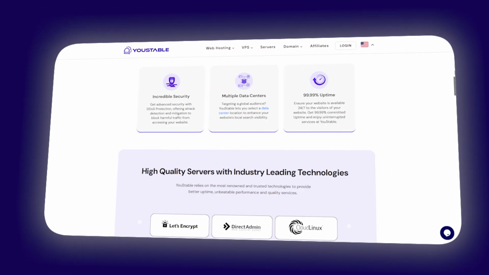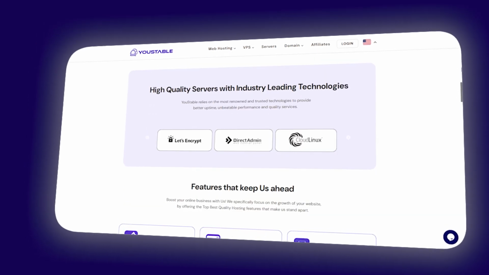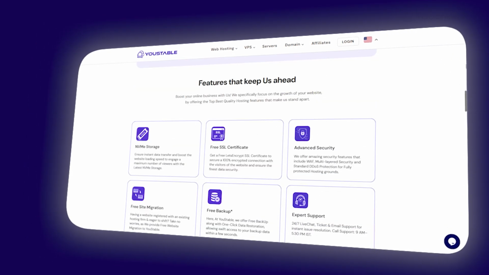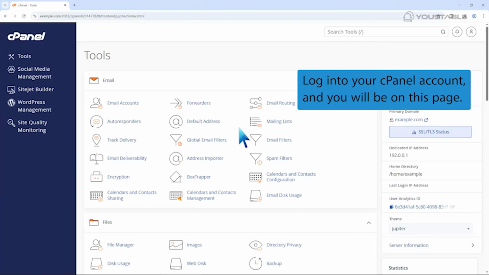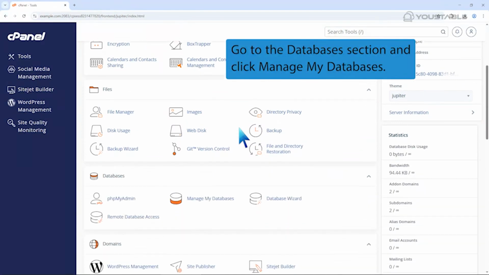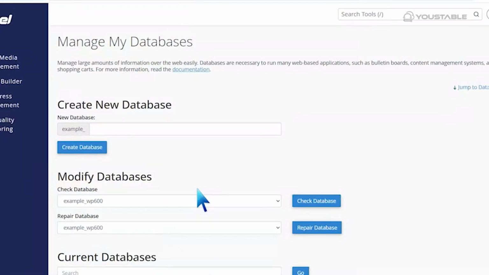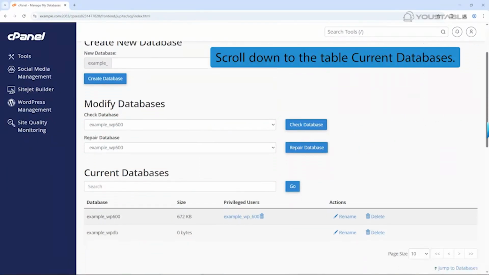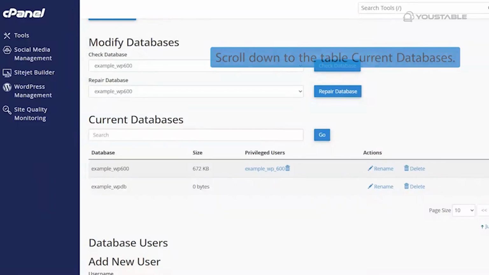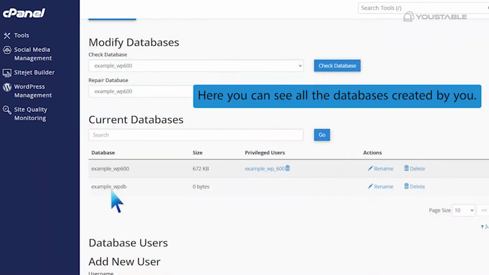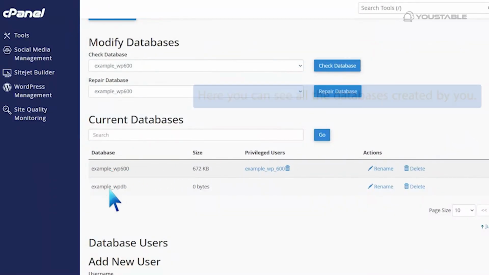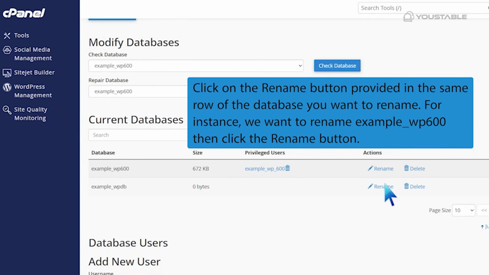Now, let's clean up that messy database name and give it the fresh start it deserves. Log into your cPanel account, and you will be on this page. Go to the Databases section and click Manage My Databases. Scroll down to the table, Current Databases. Here you can see all the databases created by you. Click on the Rename button, provided in the same row of the database you want to rename.